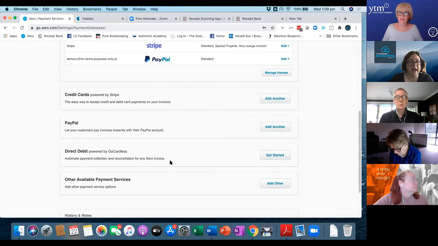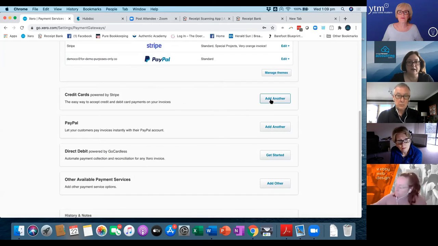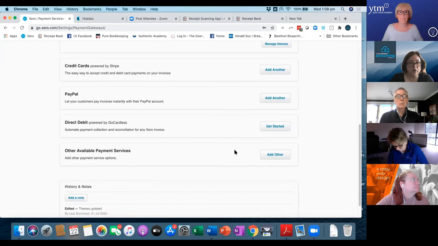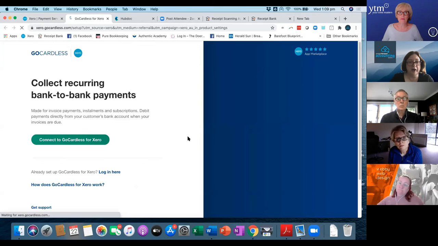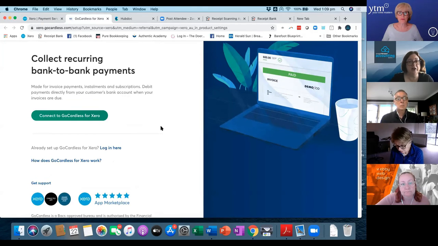So say, for example, we want to accept credit card payments powered by Stripe. So we just go add another. What that does is you've got your Stripe account settings. So then you just connect to Stripe. So what I'll do, get started. So this takes you through to GoCardless. If you've already got a GoCardless account, you can just log in from here. But if you're totally new and never used it, you can just go connect.